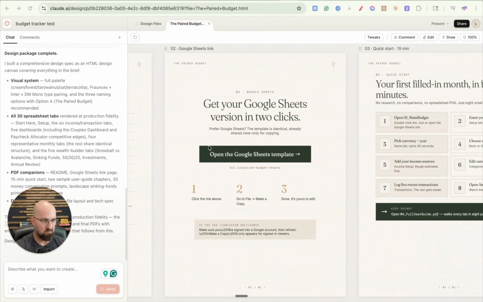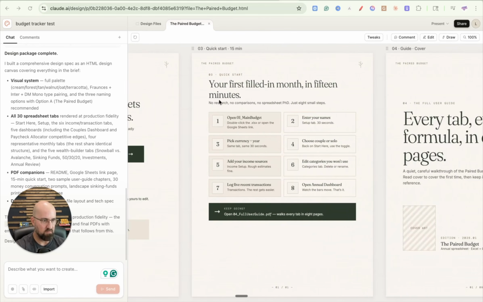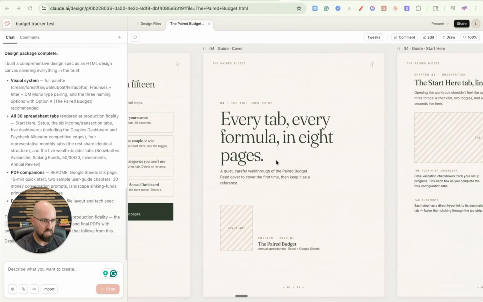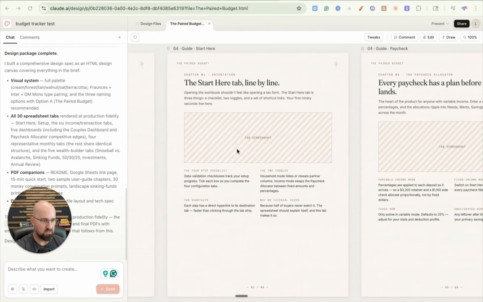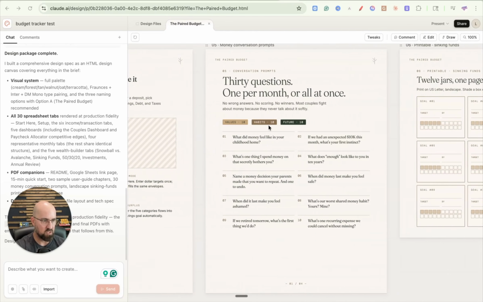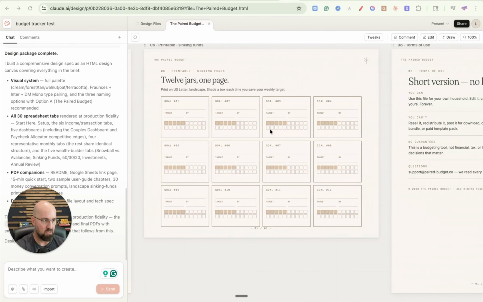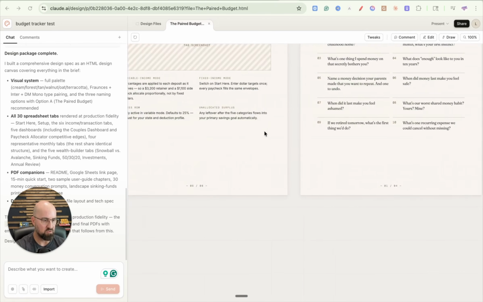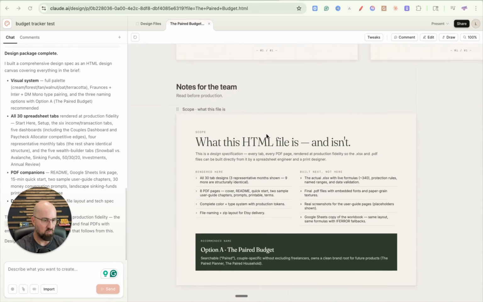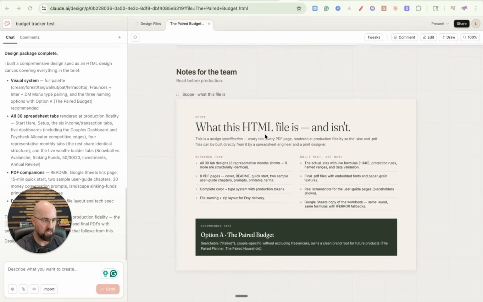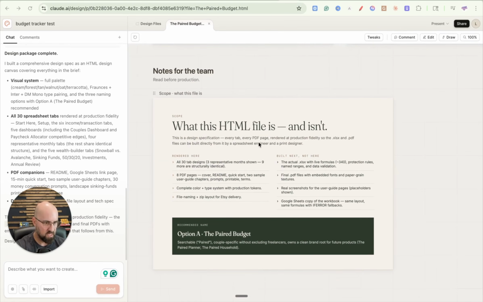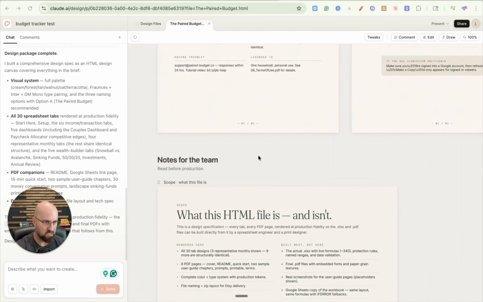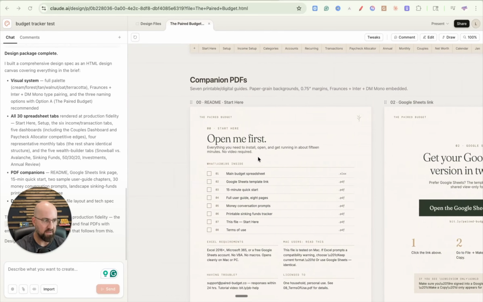Get your Google Sheet version. How to get your Google Sheets version. You filled in your first month in 15 minutes. Every tab, every formula in 8 pages. Start here tab by tab. So it breaks out the instructions for every single part of this spreadsheet. So it makes this super user friendly, super easy to use, which is wild. And then notes for the team, what an HTML file is, what it isn't. So this is all just value add.